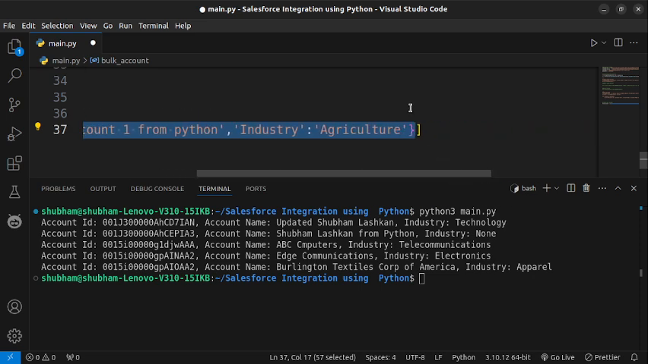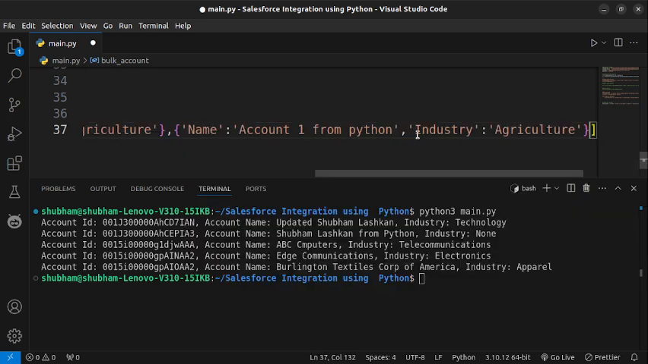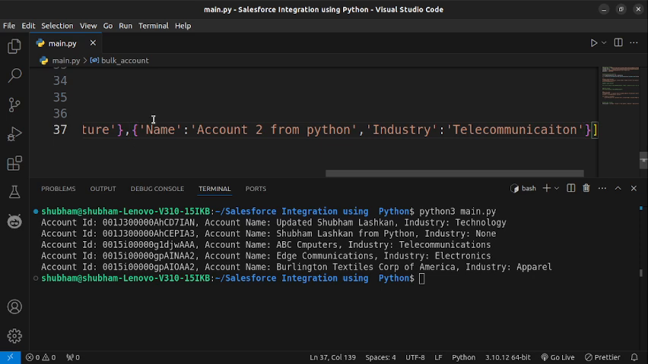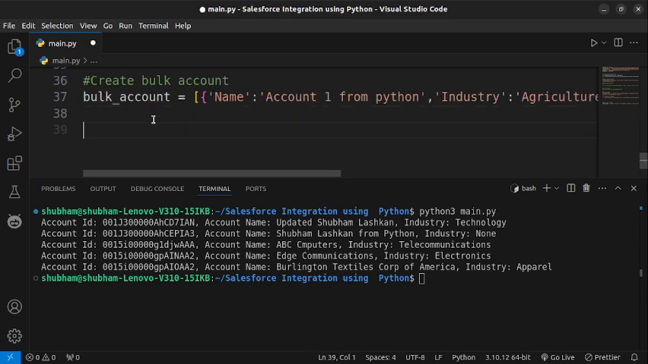Here we will change the industry to telecommunication, and the title to account two. After doing this, let's go to the next line and insert the account.